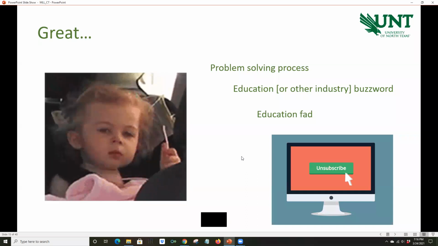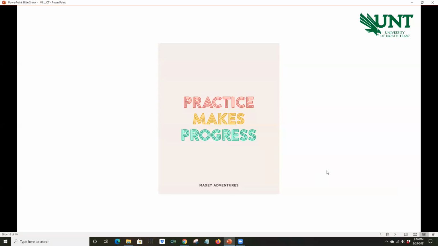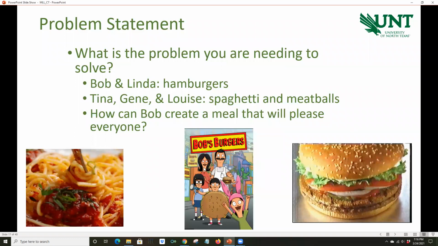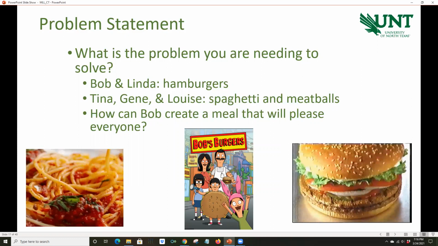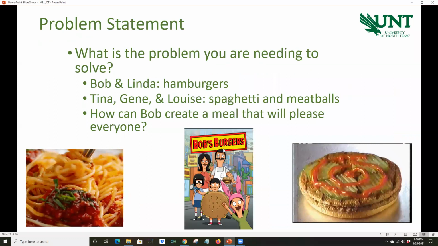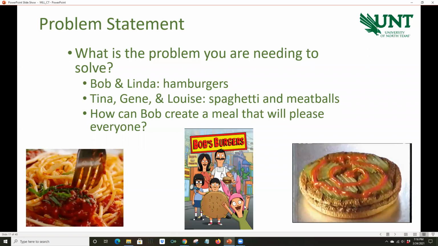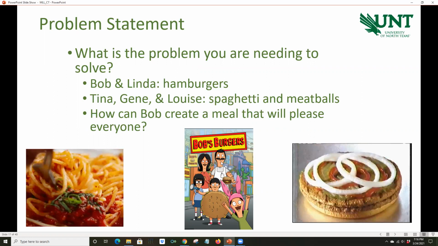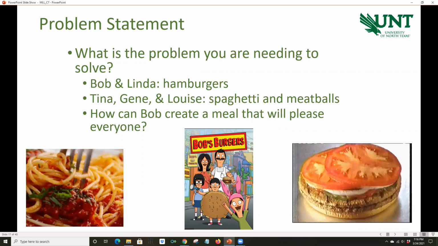Okay, so practice makes progress. Let's take a look, walking through the process. So anybody familiar with Bob's Burgers? It's a cartoon on Fox. It used to come on Sundays. It may still come on Sundays. Sweet. Some of you, yes. It's a husband and wife, Bob and Linda, and their three kids, Tina, Gene, and Louise, and they own a burger restaurant. And Bob makes burgers with names that are all puns. It's a comedy. So I use this as an example because I love food and I love the TV show.